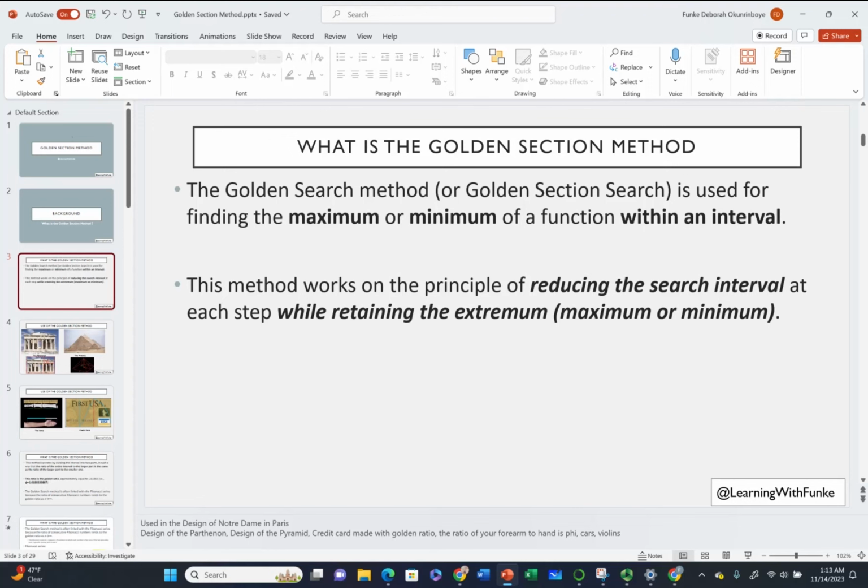The golden section method is an optimization tool. We use it for determining the maxima or the minima within a given interval. The way this method works is by reducing your initial search interval and zooming in on your interval of interest until it finally gets your desired maxima or minima. So you are eliminating regions while retaining the maxima or minima of interest, and that's how the golden section method works.